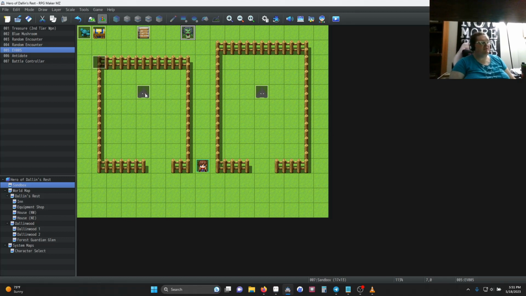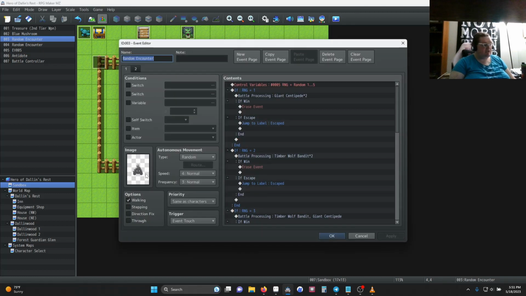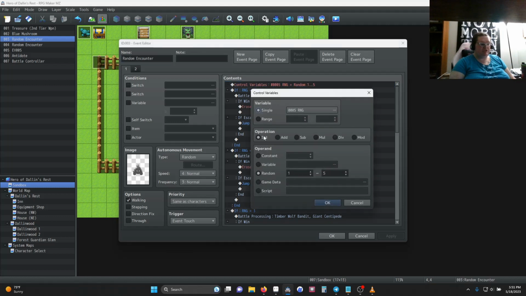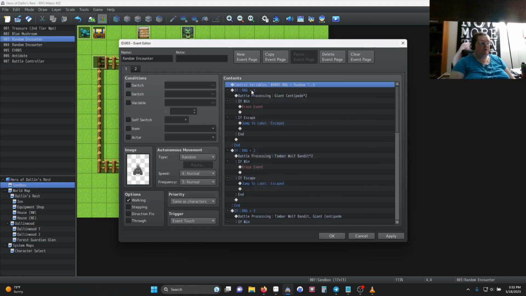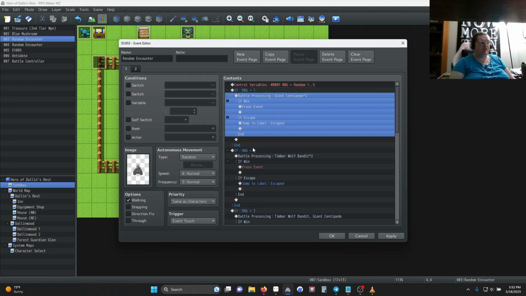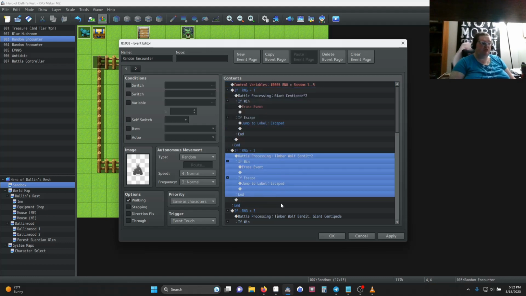Alright, let's take a look at what that looks like. So, once again, we have an image, we have movement set to random with normal speed, same as characters, and this time we do have the event touch. We have our random number generator, which is just a control variable statement set to a variable, which I would call RNG for random number, making a random number between 1 and 5. After it rolls the random number, if it's 1, we're going to do the first encounter. If it's 2, we're going to do the second encounter, and so on.